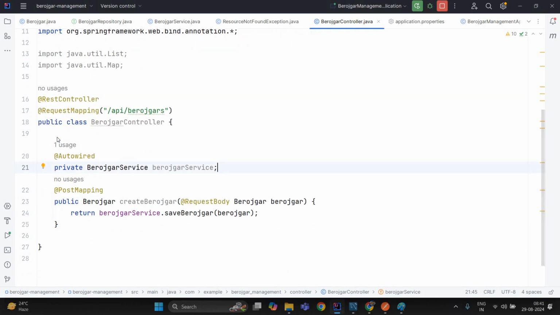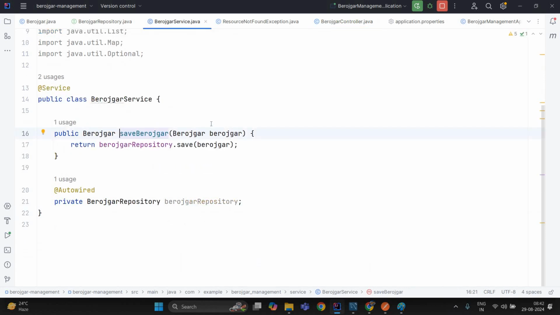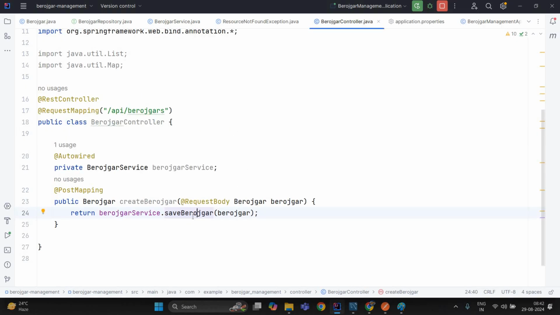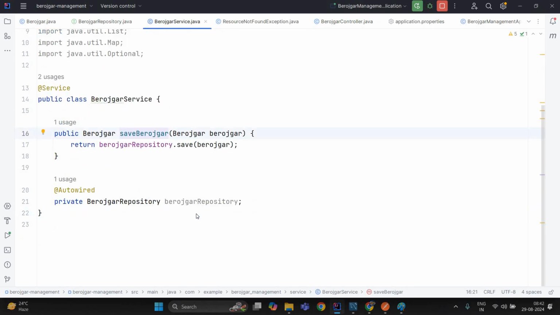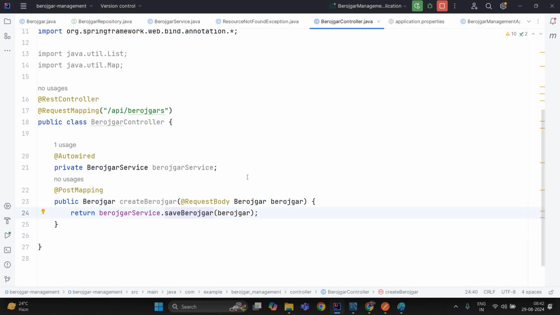This is our save code on the controller. Here we are calling our service method saveBerojgar and passing the object like this, the method from the service, and calling this in the controller. By using Ctrl+click, you can go to where it is created. The main thing is how we can connect our database to our project.